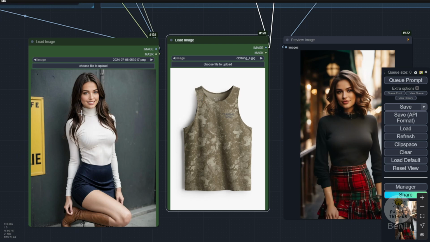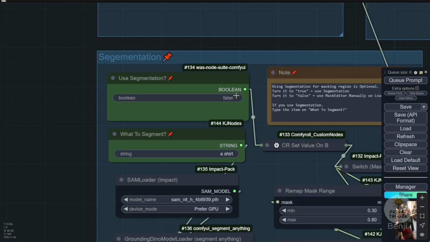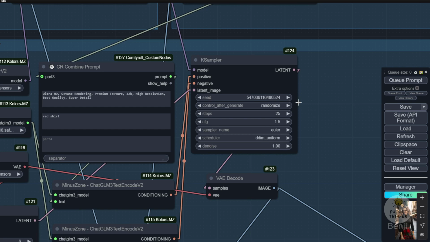But sometimes it works with auto masking using segment anything. So let's try segment anything once. It won't always have the same good result. So I would suggest for the K sampler here, just keep it random and try a few more times to get a good result.